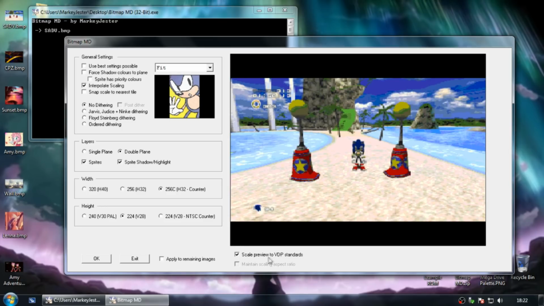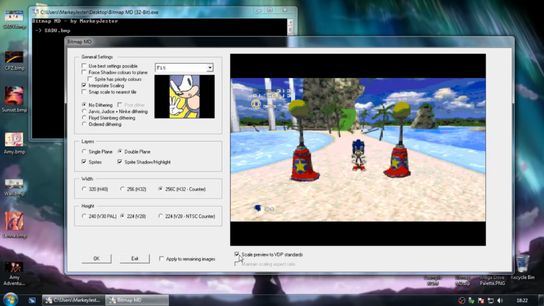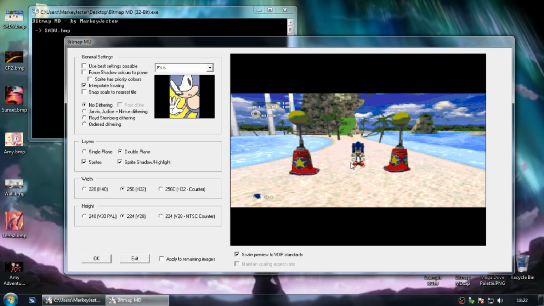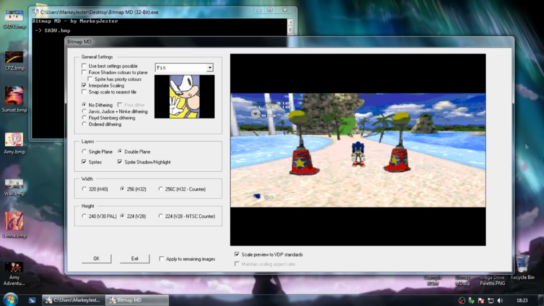On the bottom here, you've got scale preview to VDP standards. This is just the preview, so this is what it will look like on hardware. You can turn that off and see its proper resolution. So as you see, that's the proper resolution. But on hardware, it will stretch it out. The H32 without it will do the same, but without compensating for the stretching. And as you see, it resized it vertically just to fit it in. So if I turn that off, you get the normal image. So there it is, with the correct maintain aspect ratio, and with VDP standards it will stretch it out, as you can see. So that's what that is.